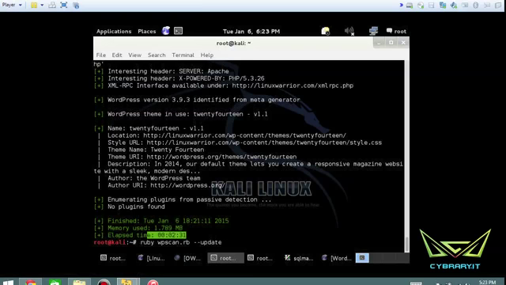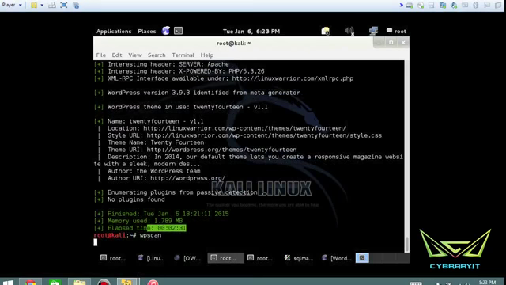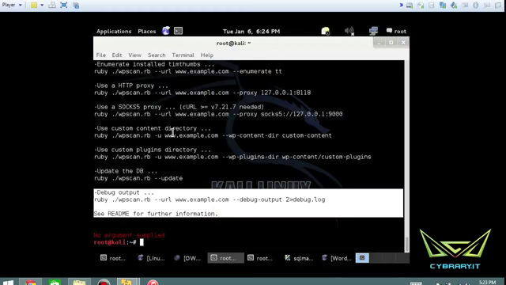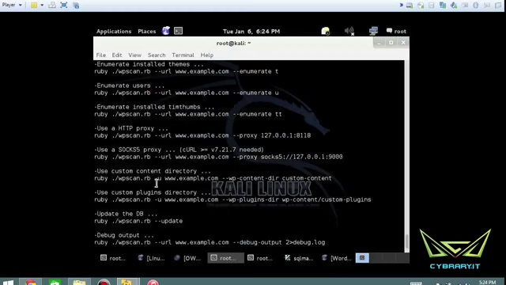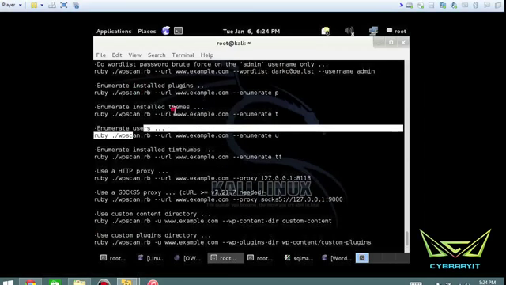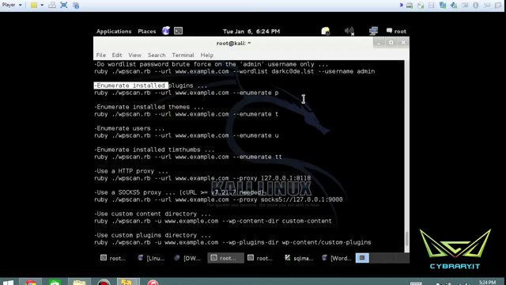Okay, so if we kind of go back to this and look at the help, and again, you can just do a wpscan here, and it'll give you the syntax. You can start looking at different options in here. So don't forget that there's more to it. It's not just doing a WordPress scanner and that's it. You can look for users. You can do HTTP proxies, look for themes and plugins and things like that.